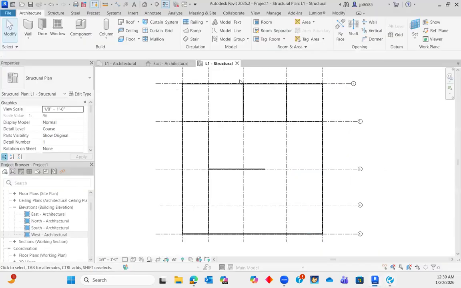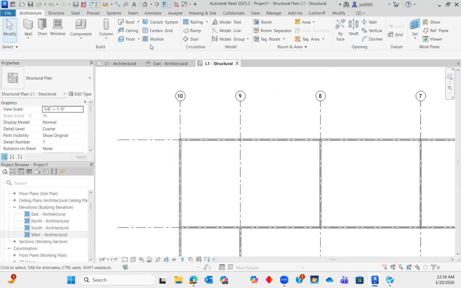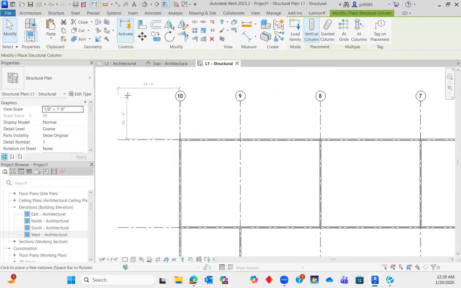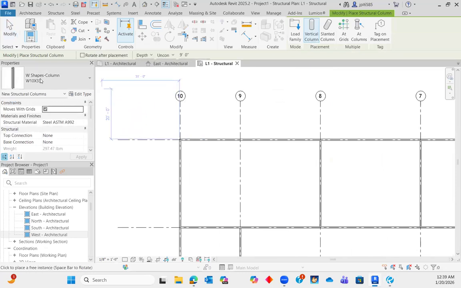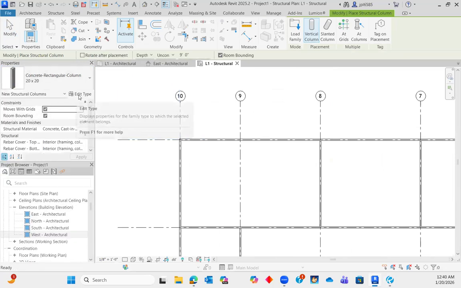So the next thing I'm going to show you how to do is to create the piers. So what you're going to do is go to column, structural column. And what the piers are, they're just a concrete square, really, in this specific case, especially the P1. So I'm just going to click really any one of these. I'm just going to do the 20 by 20. So that's in inches. I'm going to go edit type.